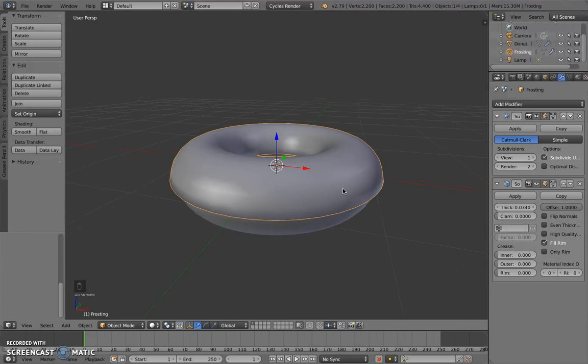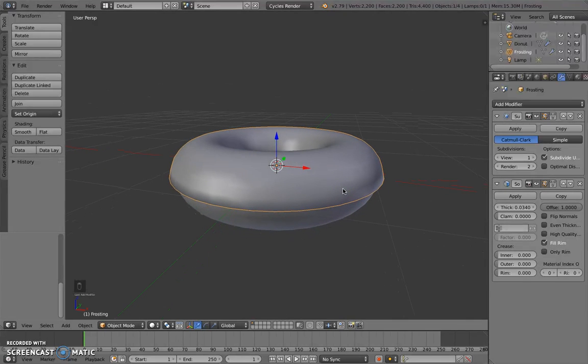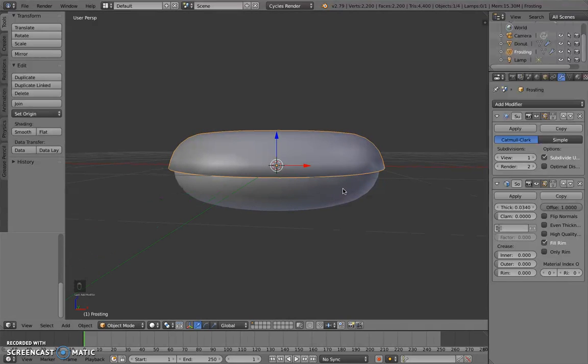So there we go. I've got this donut. I've added some thickness to it as well. It looks a lot better right now.